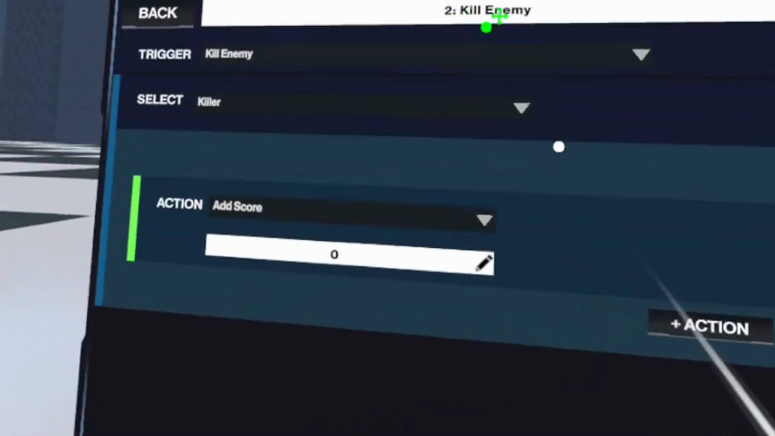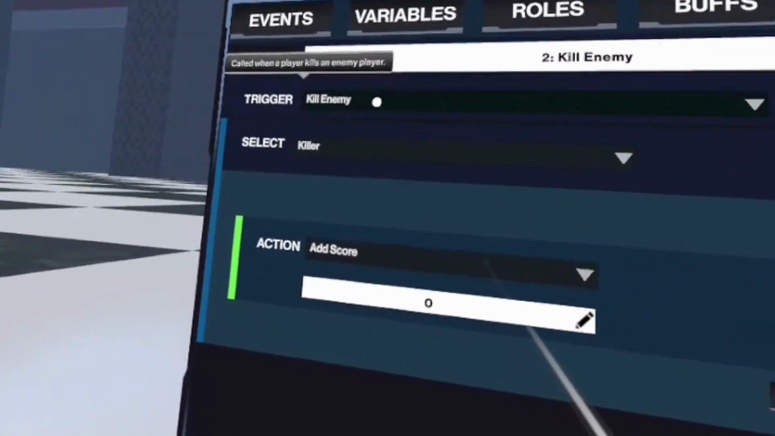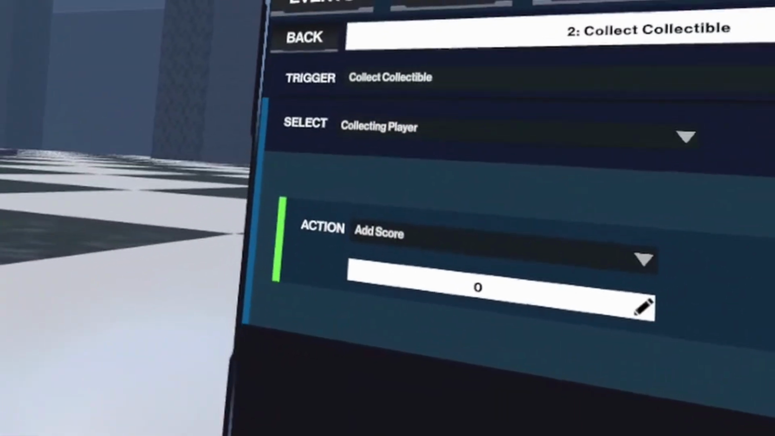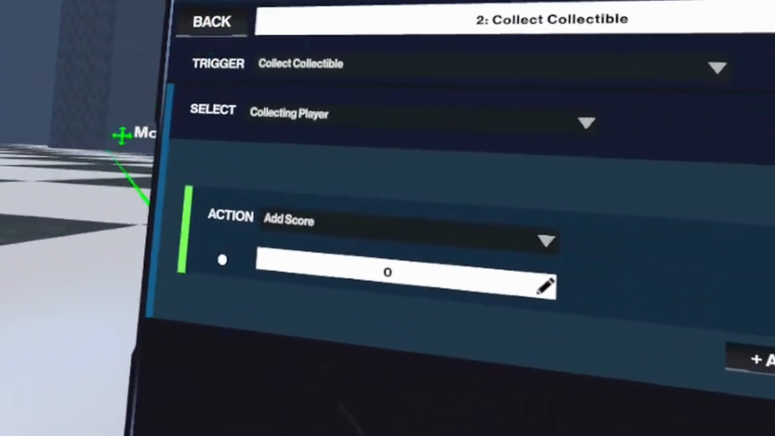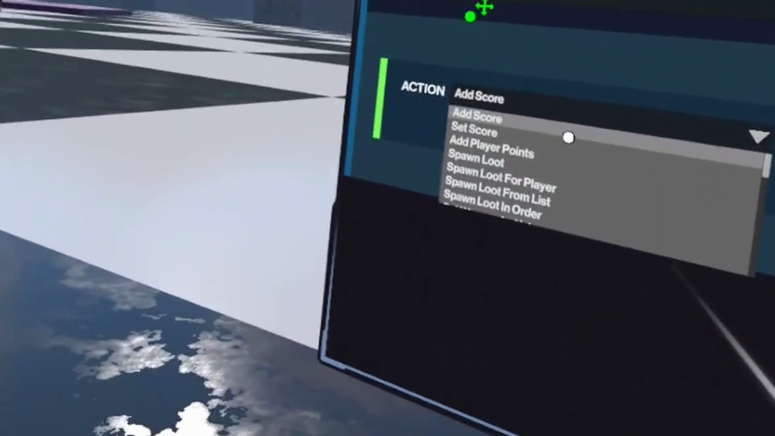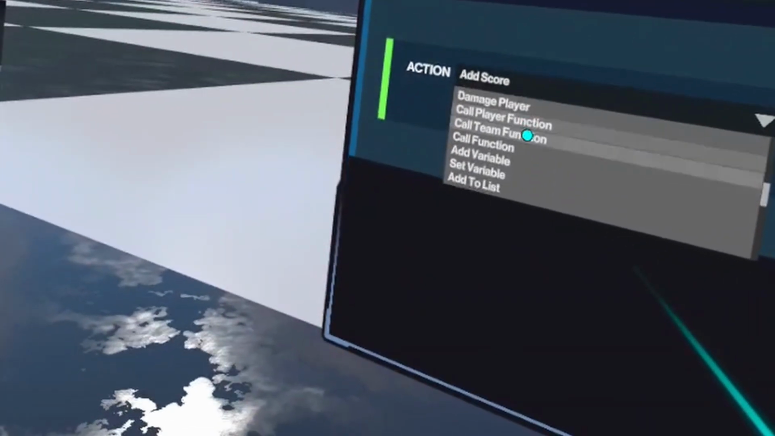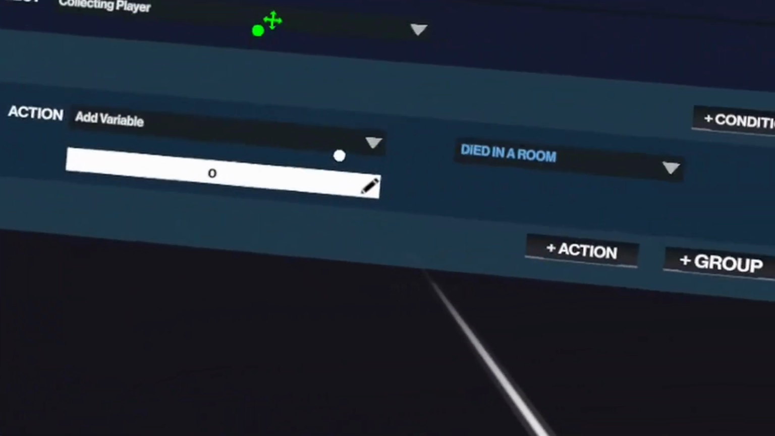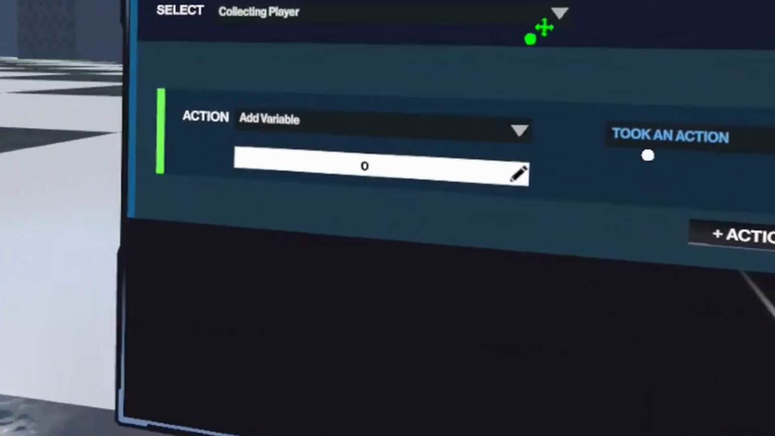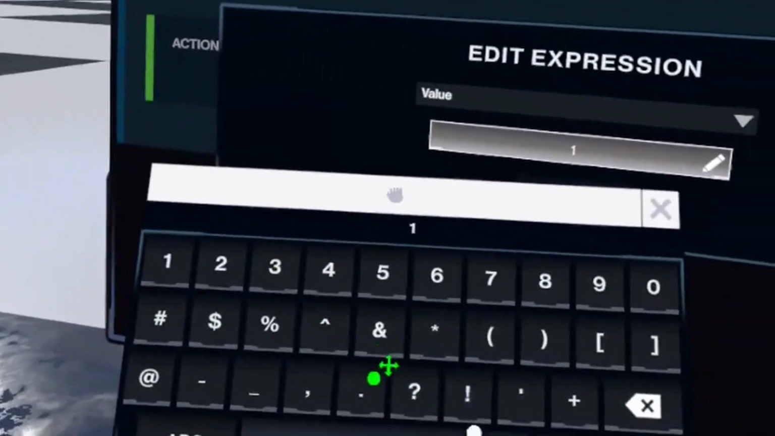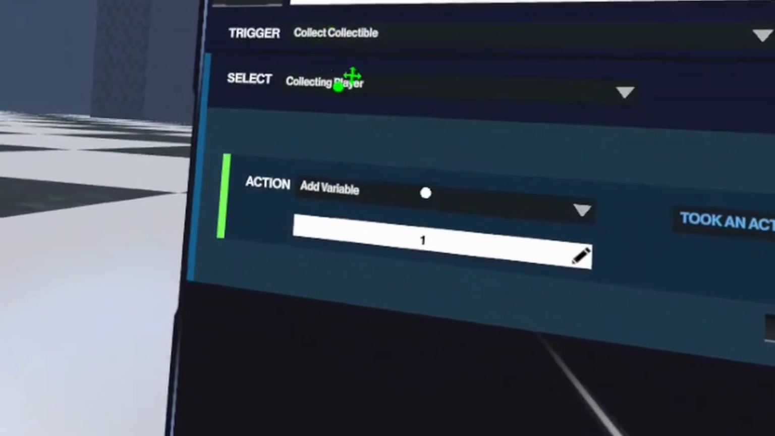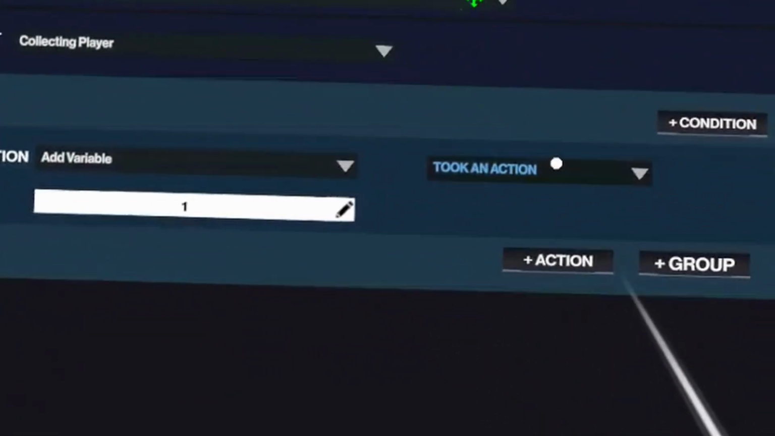So now we add the new event, we open it, and as a trigger we choose collect collectibles. For the select we choose the collecting player, and then we go here to add variable, and we choose the suitable variable, which is in this case took an action, but it can be anything. And then we go here for 1. So what this does is every time when someone collects a collectible, it adds 1 point to this variable.